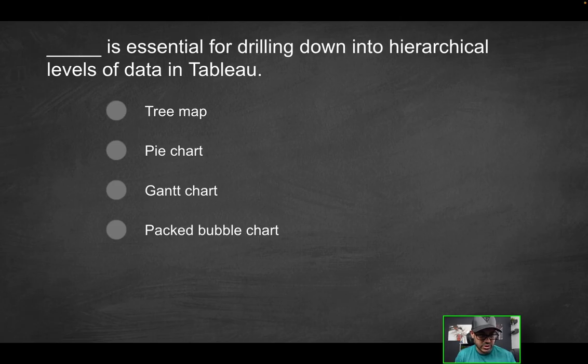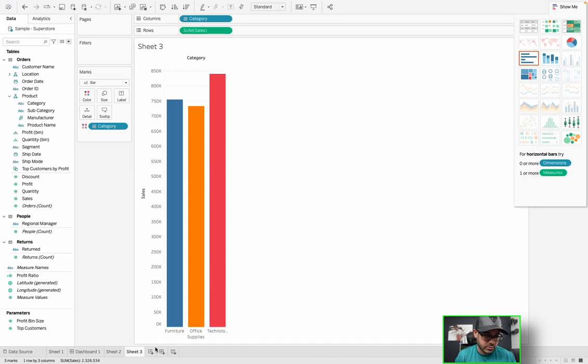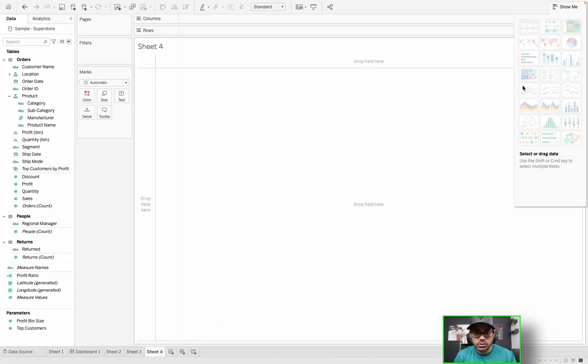So the first option is tree map. So again, I'm going to go to a new sheet and I'm going to look at where it says tree map. So as you can see, for a tree map, we need one or more dimensions and one or two measures.